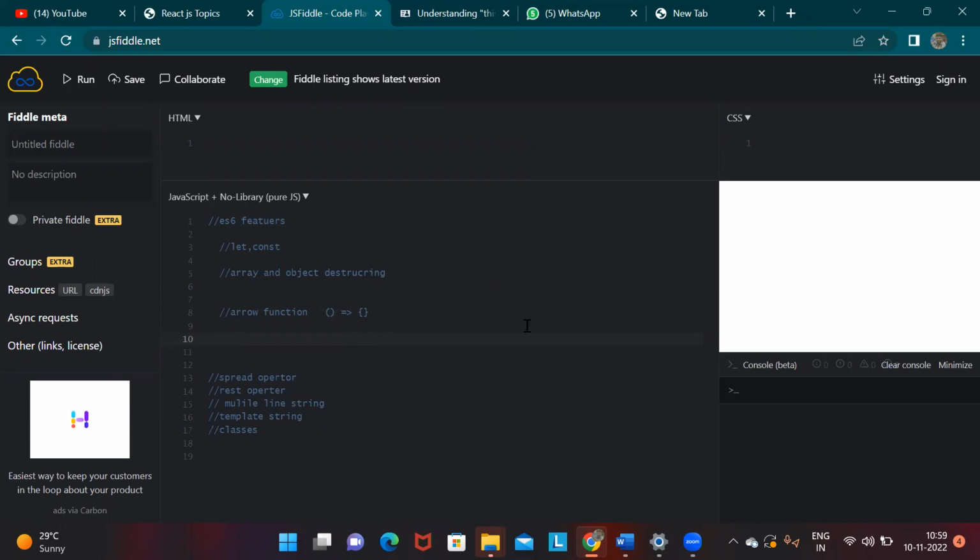Don't waste your time. Where sum equal to parenthesis, arrow function arrow, and block. Where you write the arguments, here you write the arguments x comma y. Here you write the functionality: console log of x plus y.